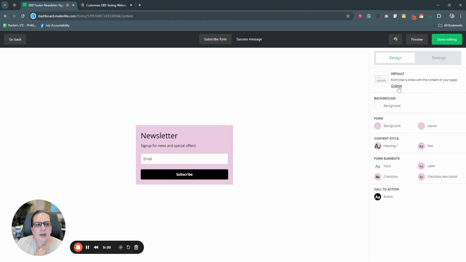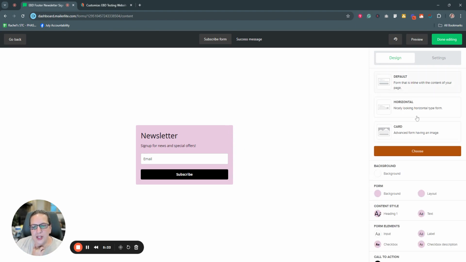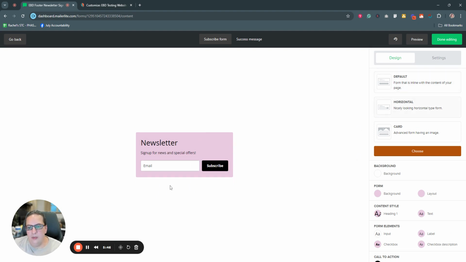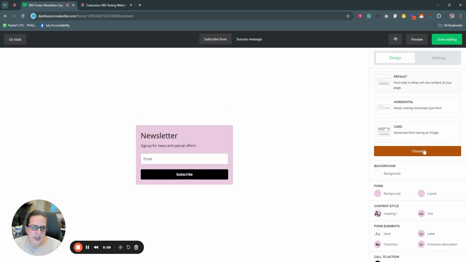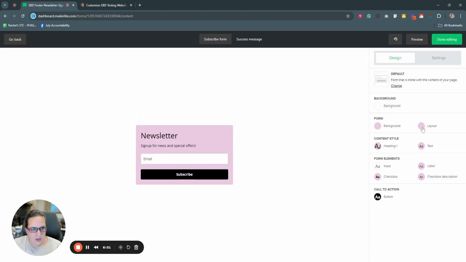So actually come back up here with me. You have three options for your layout. You have the default layout, which stacks each thing on top of each other. You also have a horizontal type form, which adds them horizontally. And then you also have an option for a card, where you can put a picture up here on the top, and then your stuff is below. Let's just work with the default for now and click on choose.